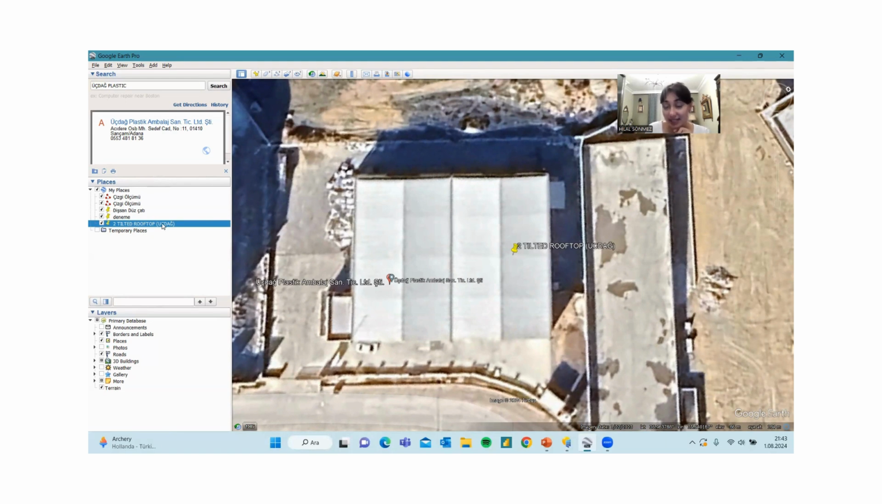What that means is when I close Google Earth and reopen it, if I want to go to that place, I will go to My Places. Since it saves that location, I will choose the name of the place where I want to go again. For example, I click the tilted rooftop and I will go to that location automatically. It saves the location.